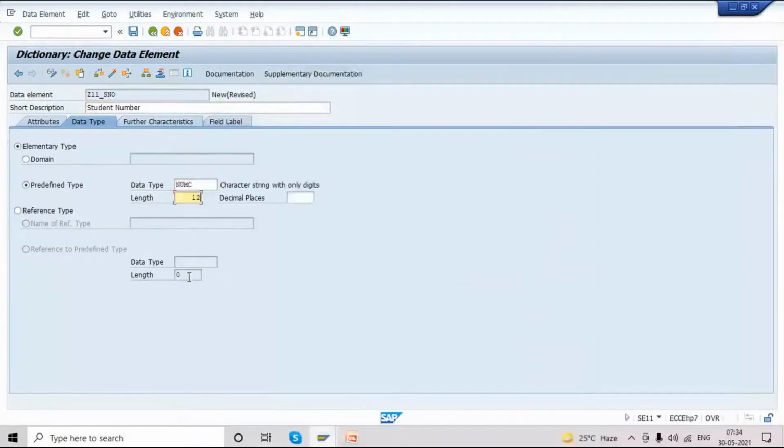So I'll take 12 characters. Then we don't need to go domain inside domain. We don't need to do those fixed values, lowercase sign and all, because we are not going with the domain in this case. We are going with predefined data type.